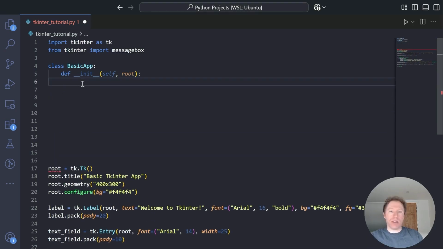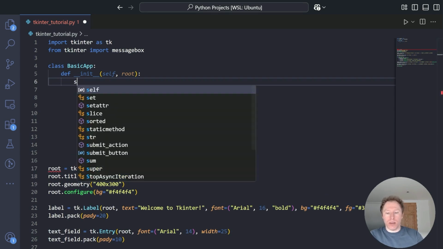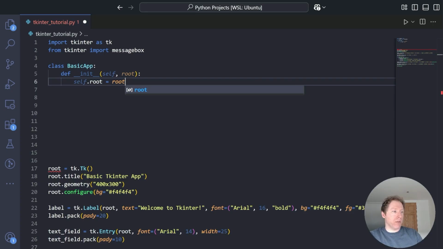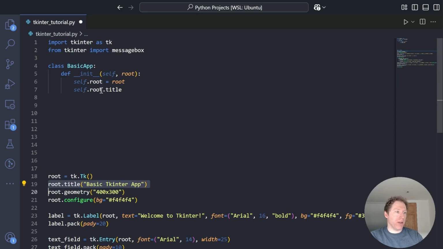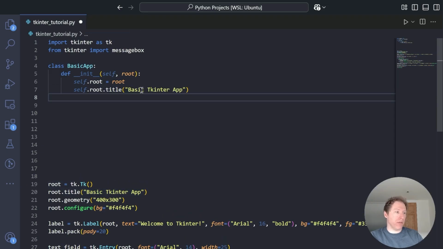So I've got my init method here. I need to set self.root equal to root. That's the key part there, so we're passing in that parameter. Then I'm going to say self.root.title. Now notice I'm going to start duplicating myself here. Self.root.title is equal to what? Well, I could just take this, which I have here. I could copy this and say self.root.title is that.